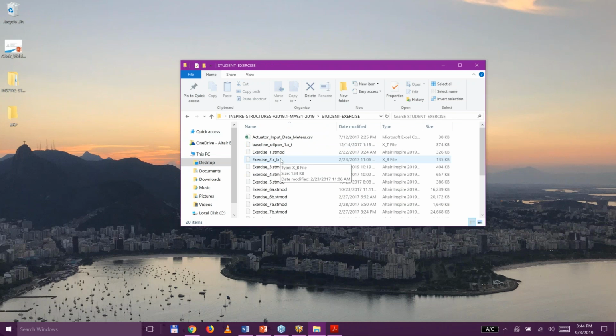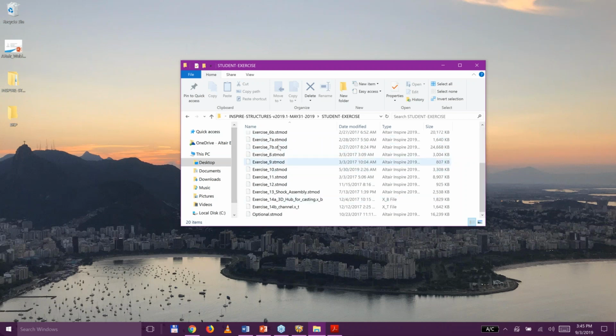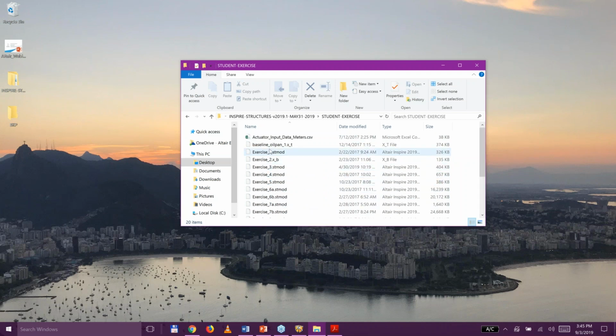And for all of the exercises, this is where you're going to find the files to begin each one of them. They're very nicely organized, as you can see here, by the exercise number, or subsequently the chapter number. So exercise 1, 2, 3, 4, 5, 6A, 6B. So you're just going to go to the exercise in that chapter and open up that file.